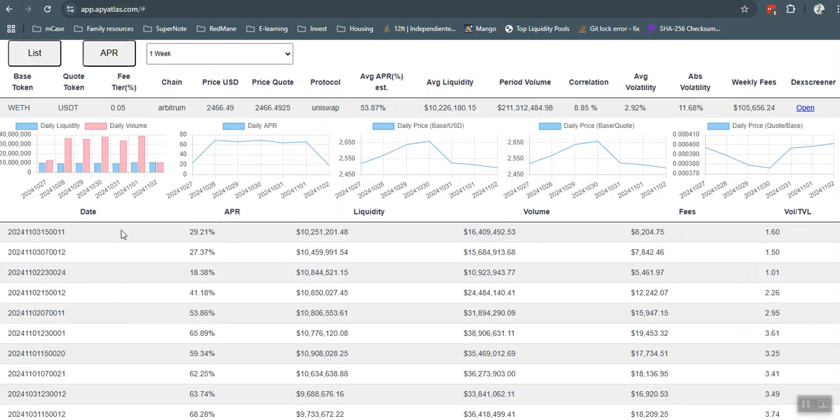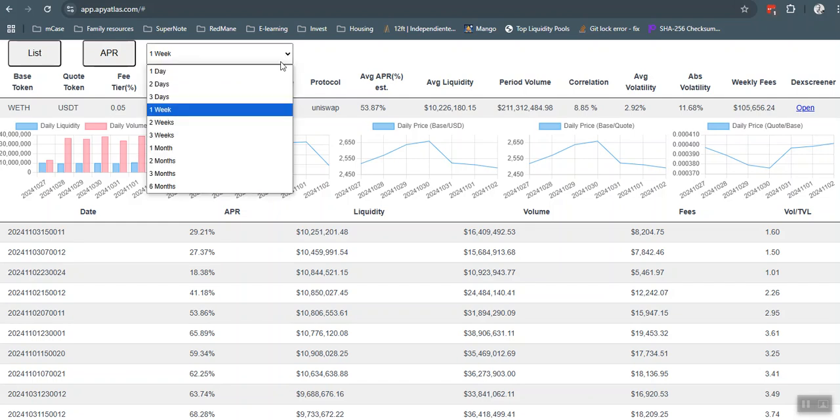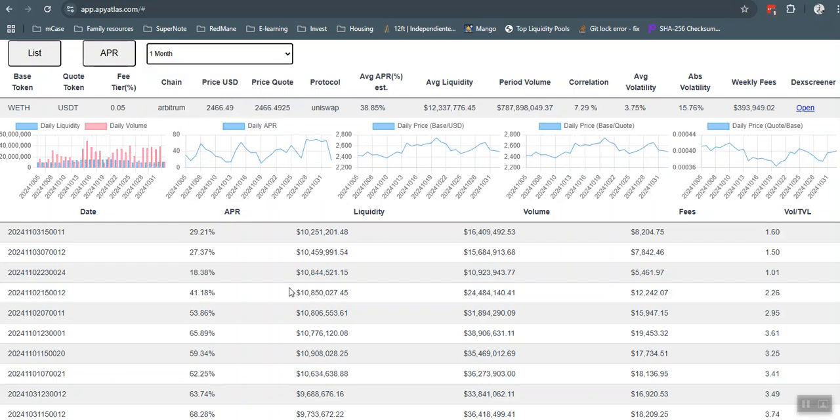On the first screen, you will get, of course, the historical information. By default, it starts with 1 week, but let's say I want to open a pool for 1 month, so I can select 1 month from the drop down, and it's going to show you the liquidity, volume, daily APR, daily price in US dollars, so that's the price of Ethereum, and the relative price, and also the inverted relative price.